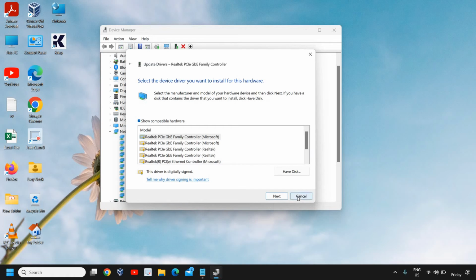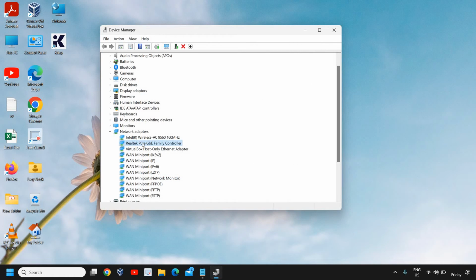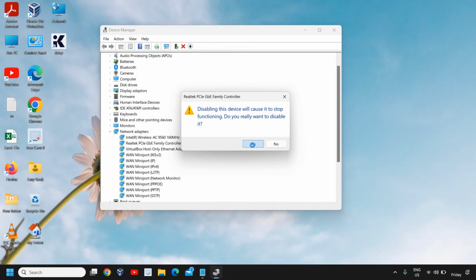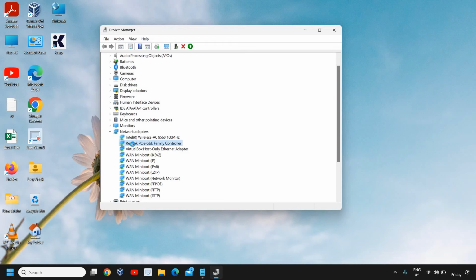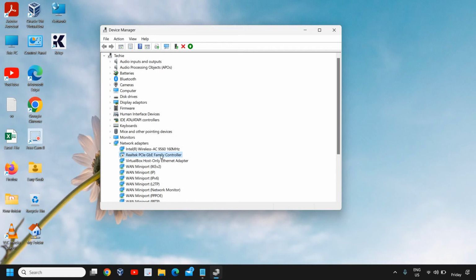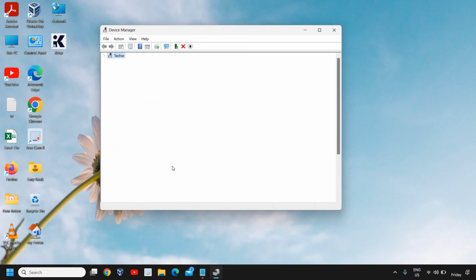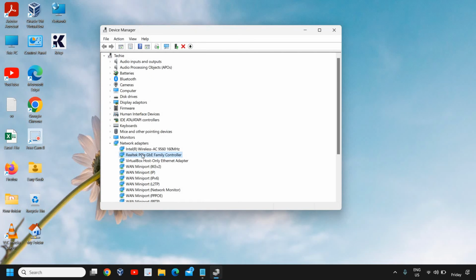Once you're done with that, you can right click, and you can also disable it, and then enable it. This will actually refresh the network adapter. You can see I have just disabled it, and I'll just enable it again. By this, for most of us, this will fix the problem.